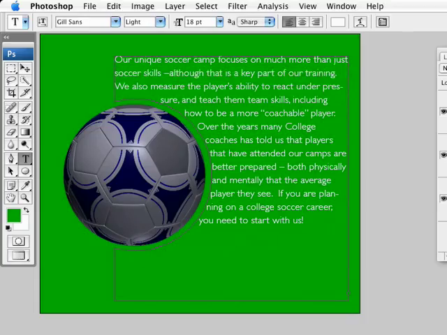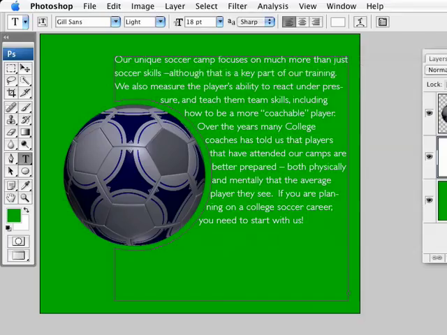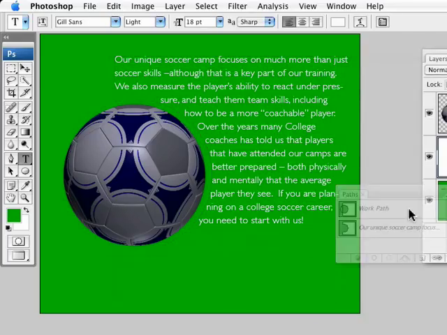Now obviously it will depend a little bit on the object. At a certain point, by the way, once you're finished, you'd want to go to your paths palette and hide that to see the finished result. But just by creating that custom shape, as it were, it's very easy to make your text in effect wrap around an object.